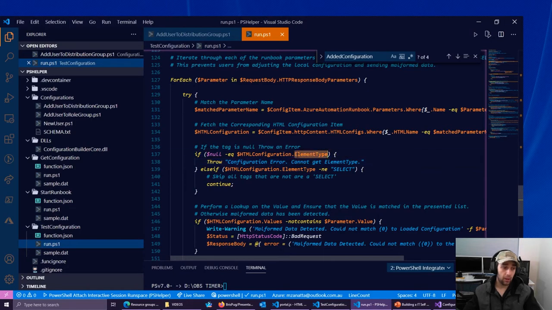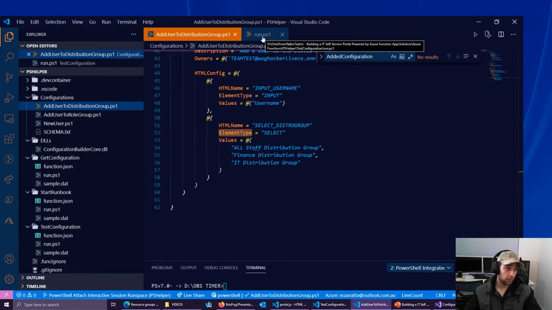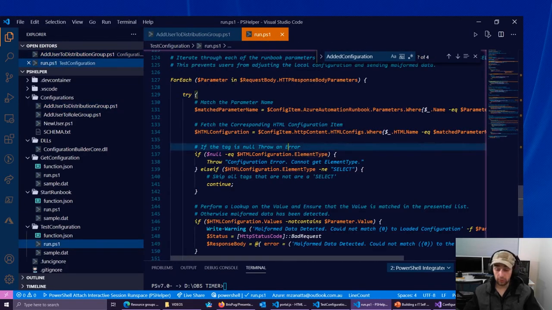within the element type. So element type is a property, select or input. If it's null, there's a problem. We need to basically return an error. It also looks at whether the element type is not equal to a select, and then we'll also skip it.